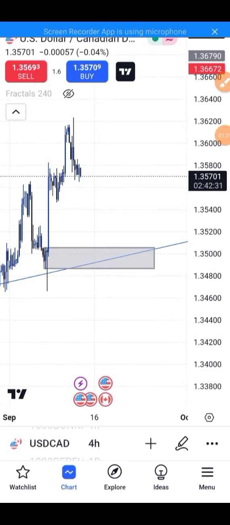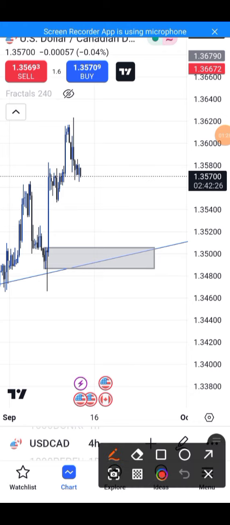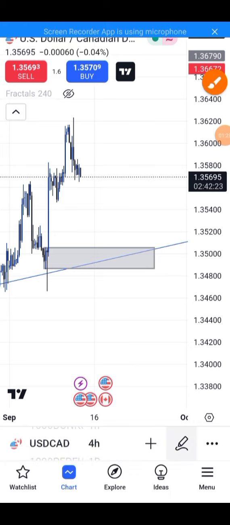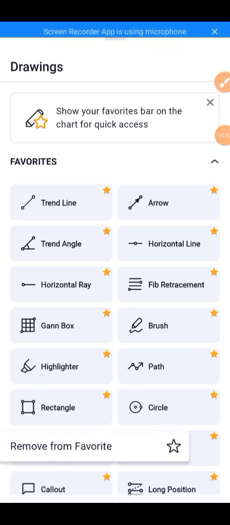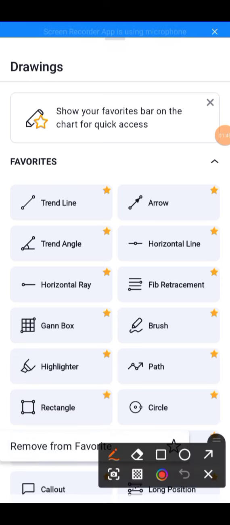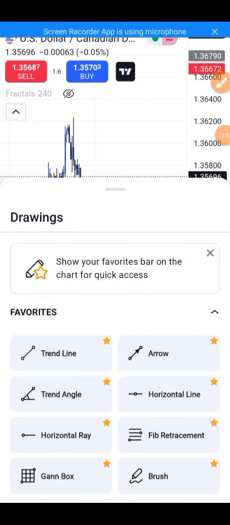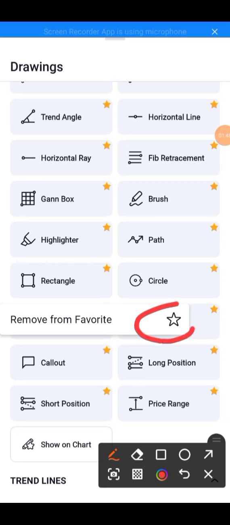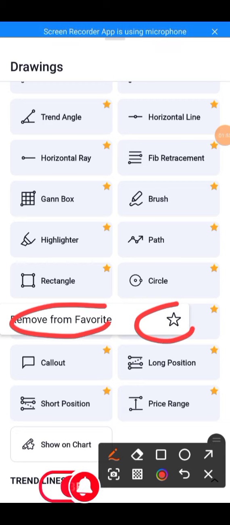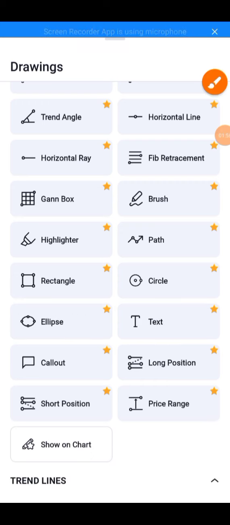Now how do you add it to your favorites so it will be easier for you to find? You click on this tool icon right here again. Once you click on it, on your rectangle tool right here, if you want to add it to your favorites, you tap and hold. You can see mine has already been added to my favorites. That's why it's showing remove from favorites right here. Once I tap and hold, you can see it shows remove from favorites because I've already added it. So if you have not added yours, once you tap on it and hold, it's going to say add to favorites, and then you can add it to your favorites.